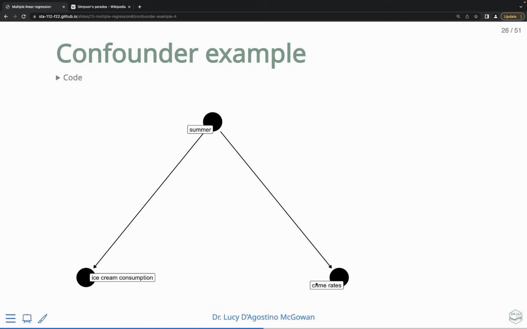And so in the context of multiple linear regression, what that means is if you had a regression model where the outcome was crime rates, and one of your x variables is ice cream consumption and the other is summer, once you include summer in your model, your beta hat 1, the beta hat between ice cream consumption and crime rates, would go to 0, and your summer coefficient would basically explain all of that variability that you previously were explaining with ice cream consumption before you had added this variable.